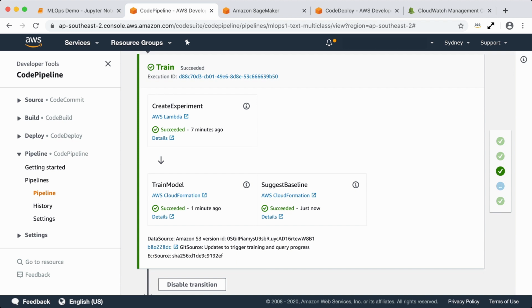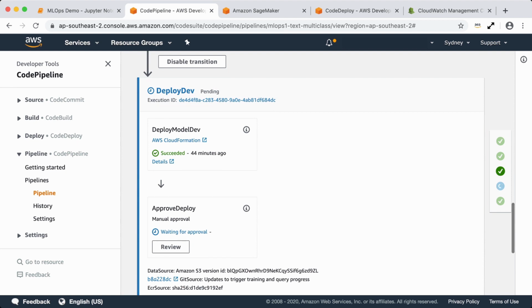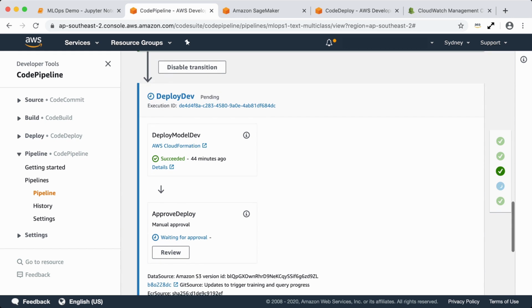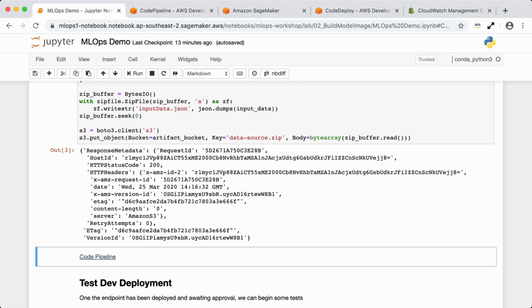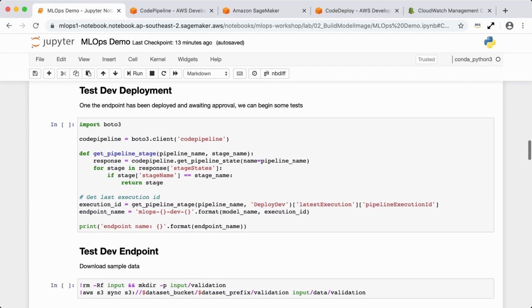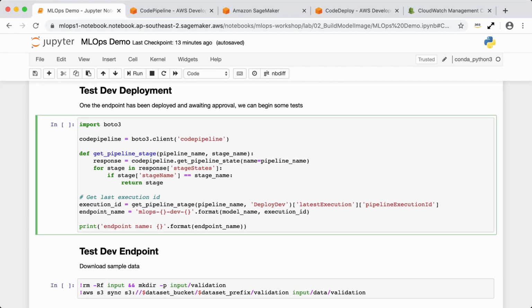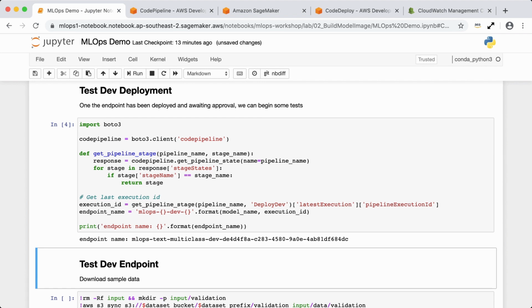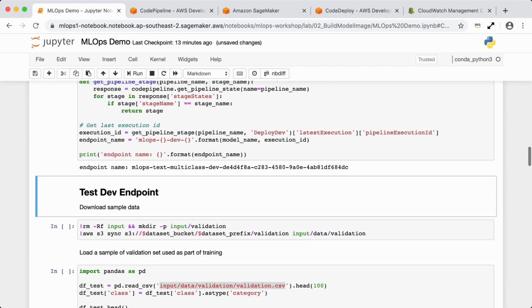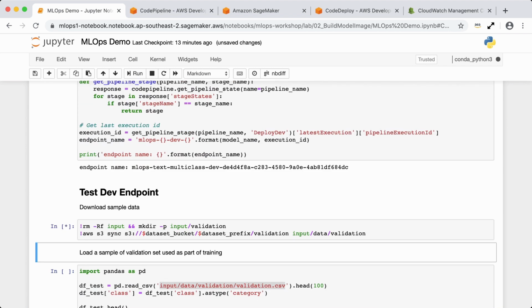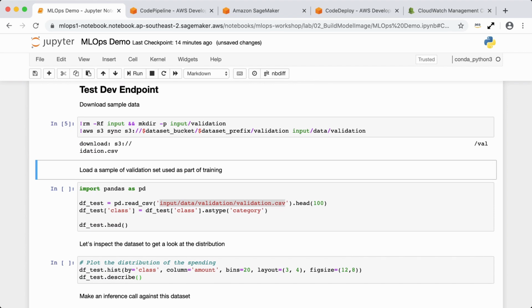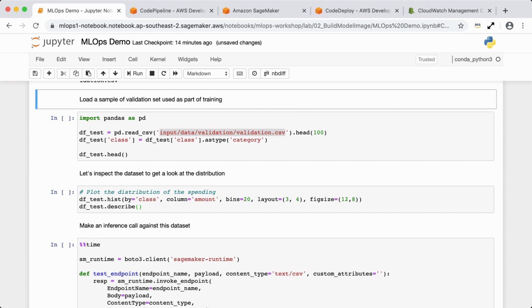And so onto the next stage we move, and we get an endpoint deployment. Now, if we go to our demo here, we can move on to this stage, and we can test an endpoint. The first thing we need to do is get the execution ID of the current pipeline. We're going to download a data set here for testing against this deployed pipeline.